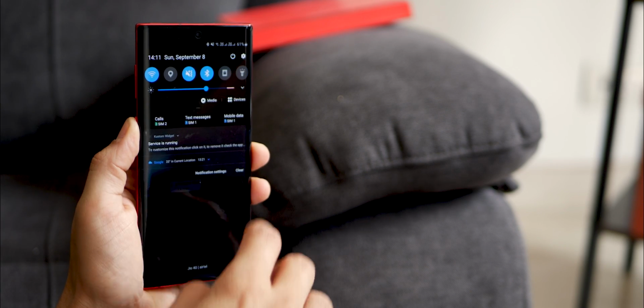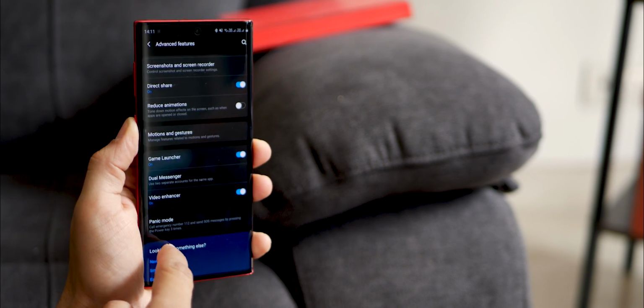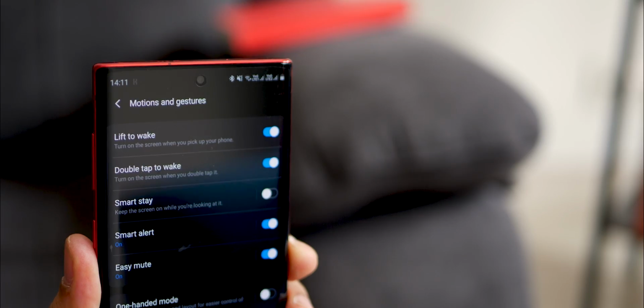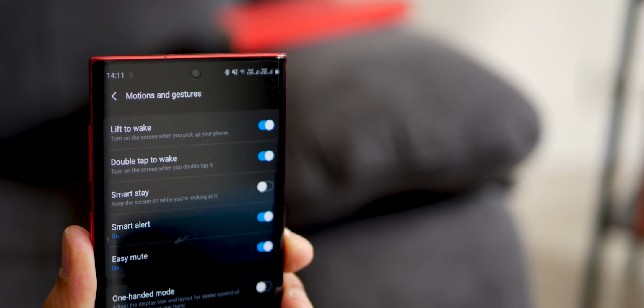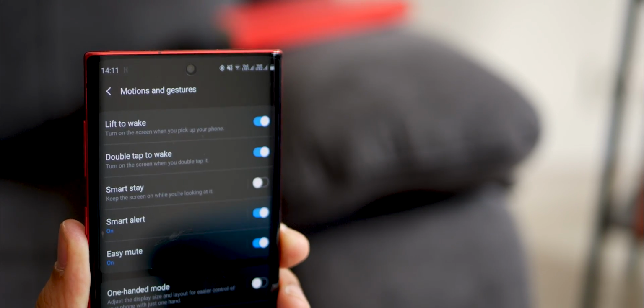It's called Lift to Wake, and you can enable it by going into Settings, Advanced Features, and then look for Motions and Gestures. Lift to Wake, it's turned off by default. So you're going to have to turn that on. Just make sure that you've got Face Unlock registered, and that's it.